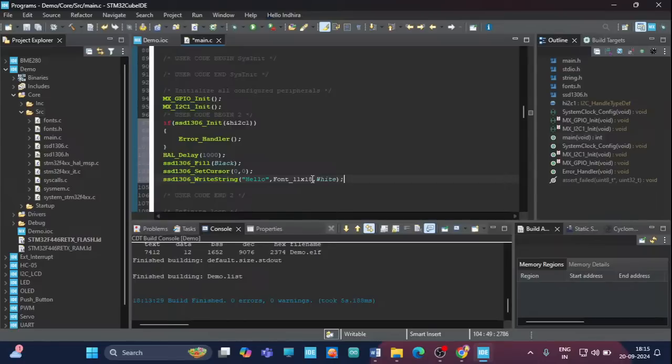That's why we have used the SSD1306 fill function. Inside we need to pass black, and where I want to print, at which position. Using set cursor we can set the position, and using the write string method we can print whatever we want, and we need to mention the font size and its color.